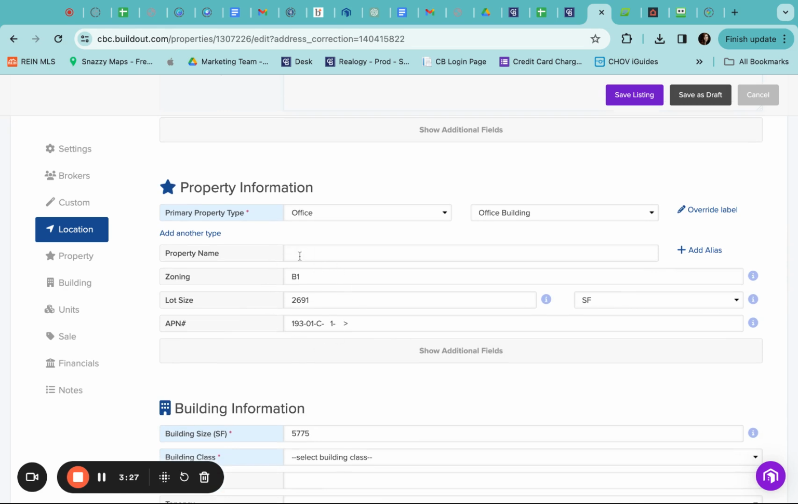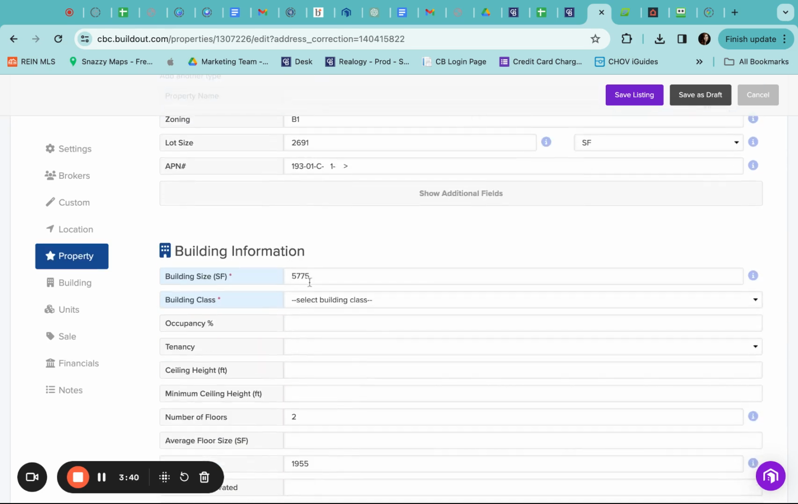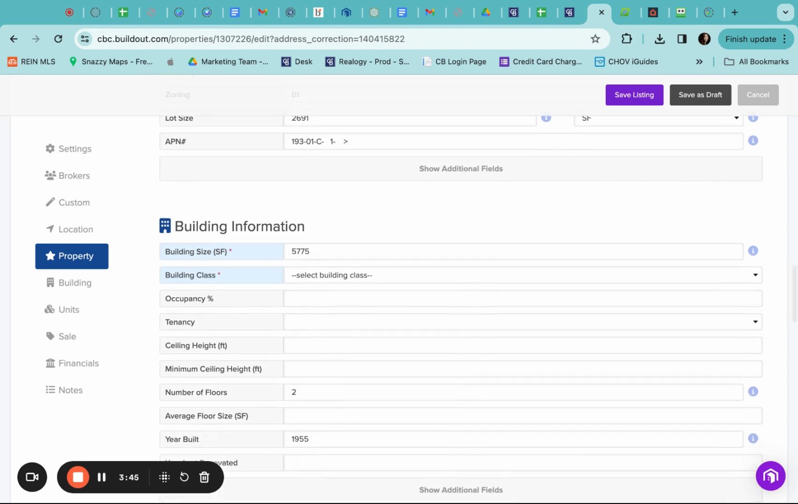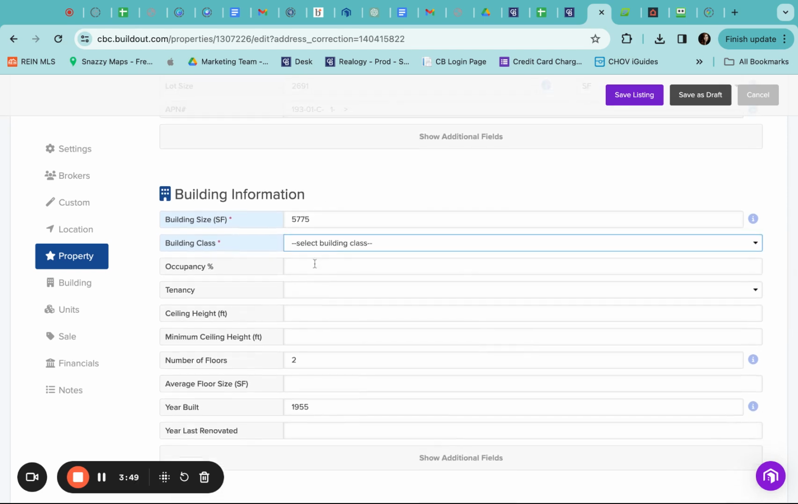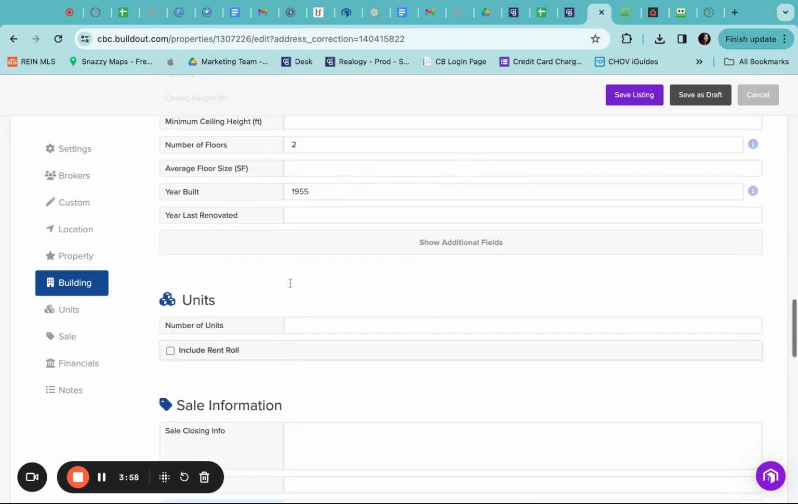All of the zoning and everything pulls through, I believe, from tax records, but you'll want to double check that it's accurate, because I don't think this is accurate for this property, but I could be wrong. Building size, again, will pull through from tax records, so that just needs to be audited to make sure it's correct. Building class, you can select A, B, or C. If you have information on the occupancy percentage, what type of tenancy it has, and all of this information, you can fill that out as well.